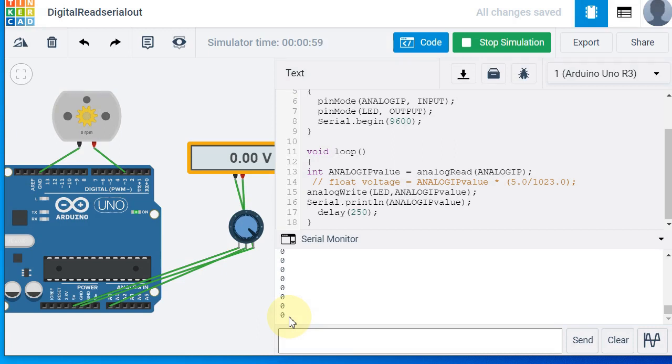But my aim is to send the value at D3 from 0 to 5, and also we humans understand only the actual values from 0 to 5 volts. So for that I want to scale down the values from 0 to 1023 to 0 to 5. So this is the formula to simply scale down the values from 0 to 1023 to 0 to 5.